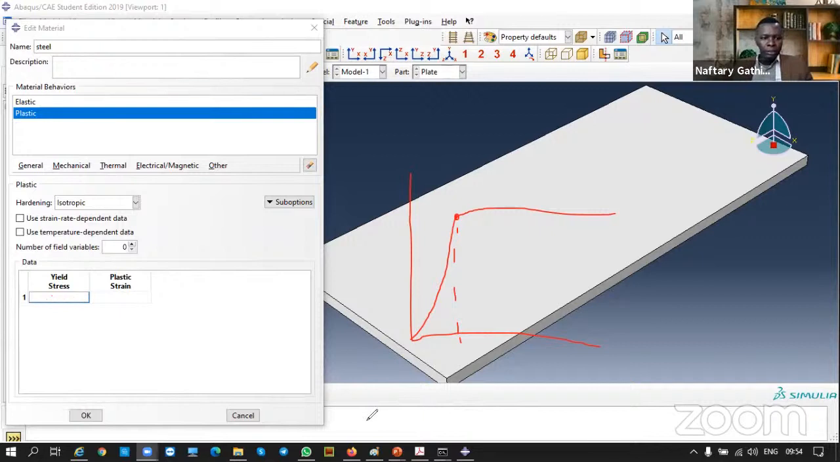That should be on the strain, 0.002. Then on the stress, maybe my material is yielding at around 350 megapascal. So this one I would say 350. Okay. And then I want to analyze until this head.